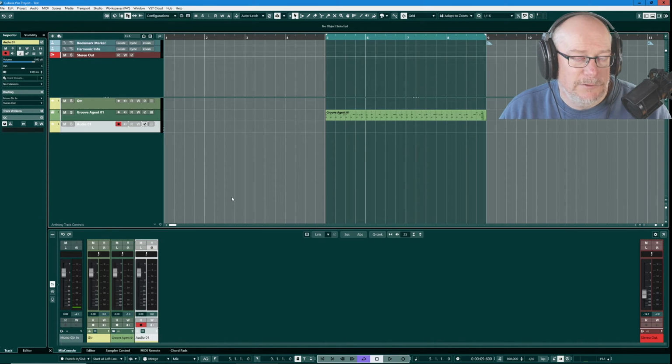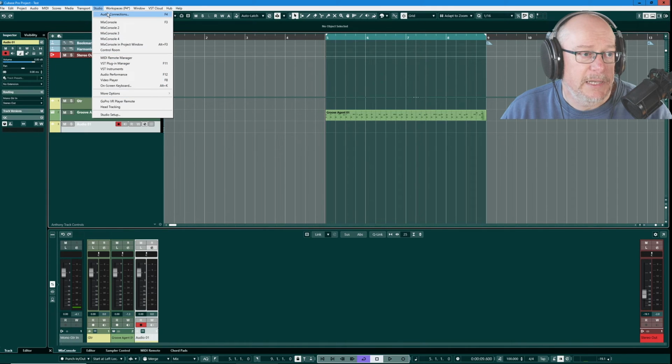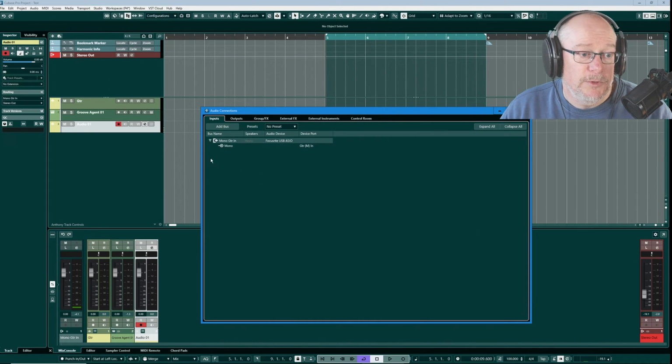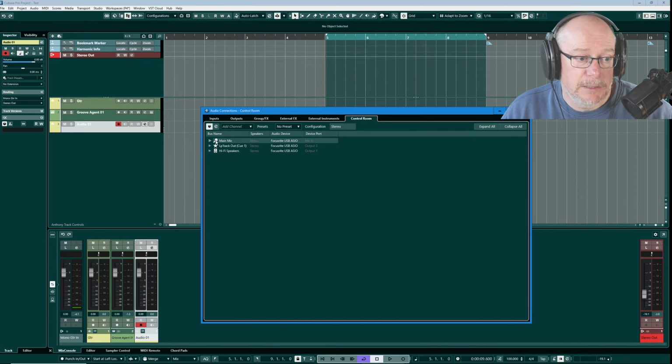So now it's time for us to have a look at vocals, and this is a slightly more complicated story. I'm going to head back into audio connections, but this time we're not worried about the input tab, because as I said earlier, my microphone input comes via the control room. So this is the talkback mechanism. This little microphone symbol on the control room is a talkback mechanism.